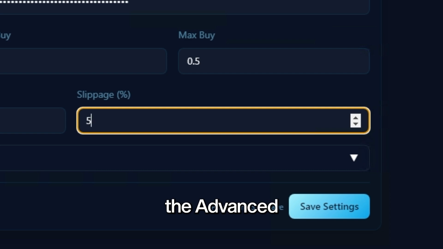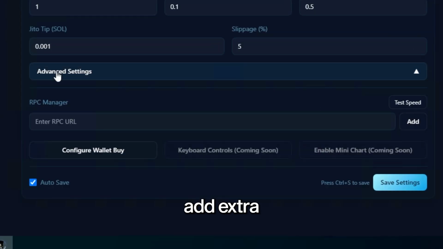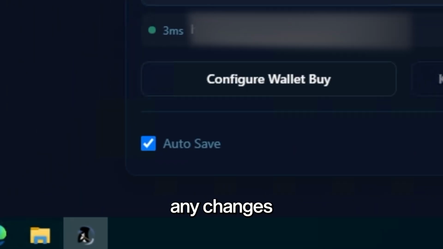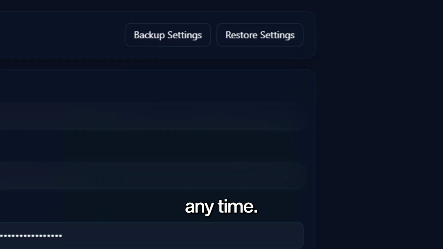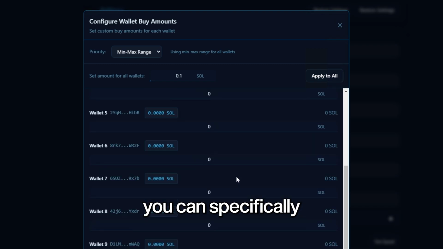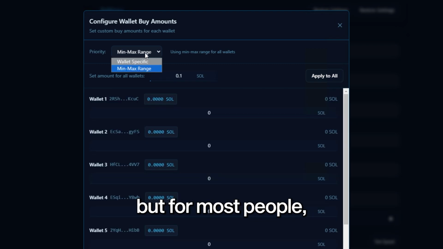And if you click the advanced settings dropdown, you can add extra RPC URLs, monitor their status, and check their speeds. You can also enable autosave to apply any changes automatically. And if needed, you can back up and restore your settings anytime. There's also a configure wallet buy option, and here, you can specifically adjust each wallet buy amount. But for most people, just leave this on min-max range.